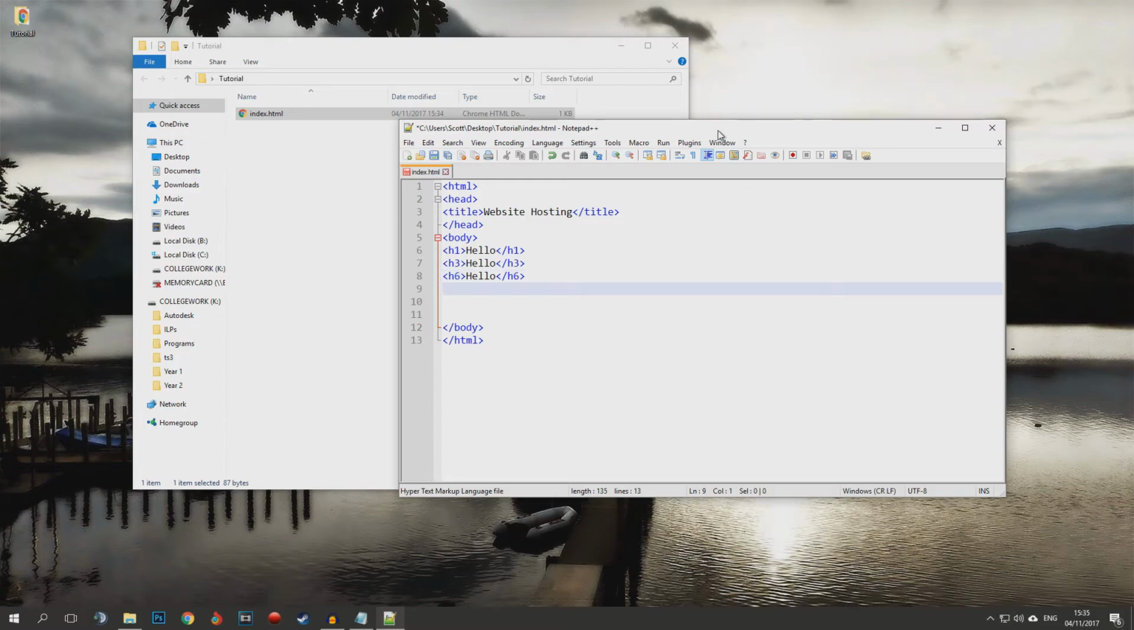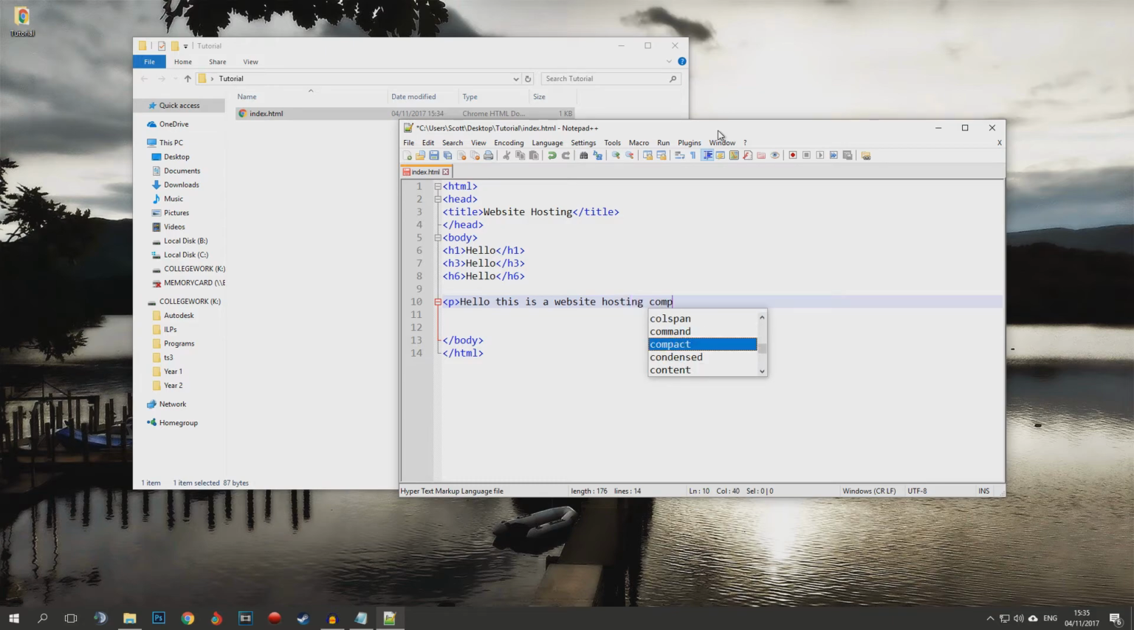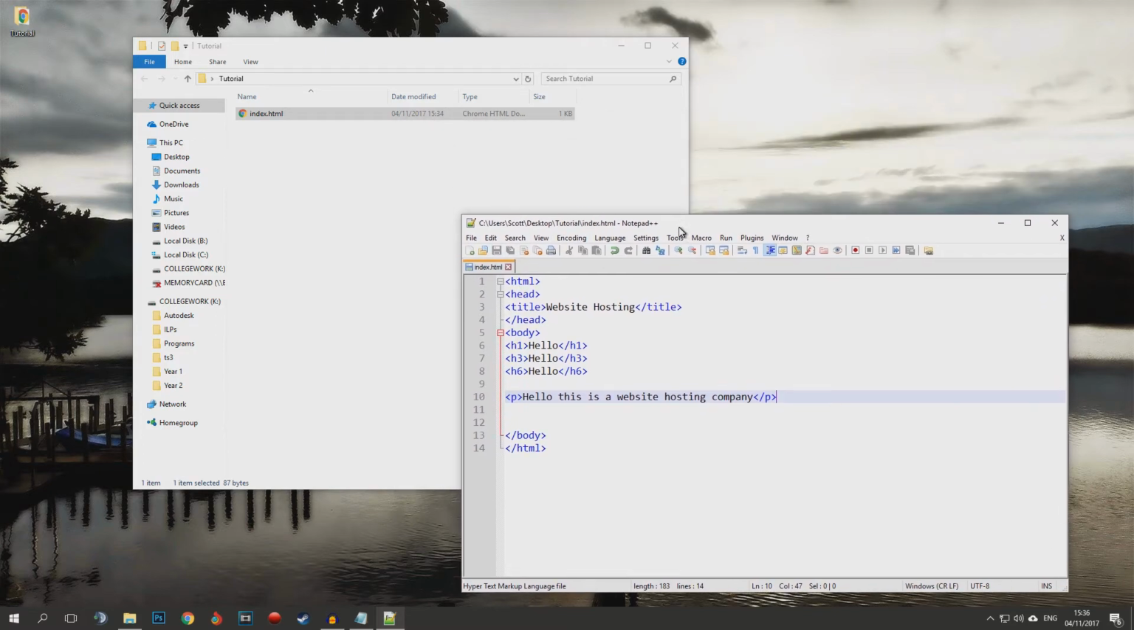And another useful tag that you'll probably use a lot is the paragraph tag. This is what you'll pretty much put all your text in. So if I just said, hello, this is a website hosting company. Complete lie, obviously it isn't, because would you get a website hosted by someone who designs a website like this? Probably not. But if we save that there, that's what you're going to see.